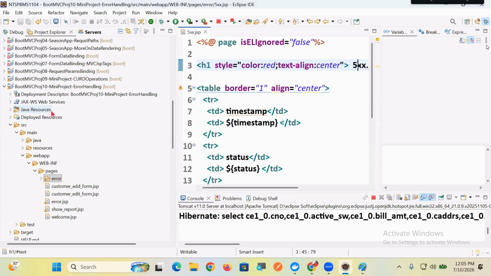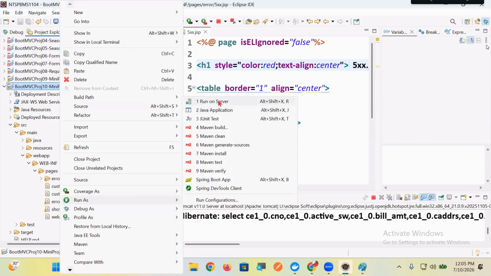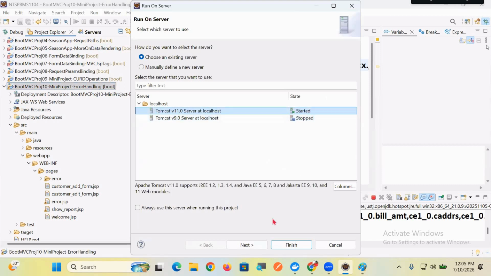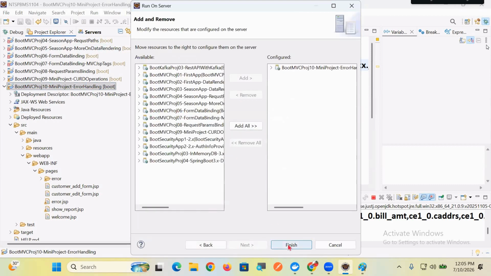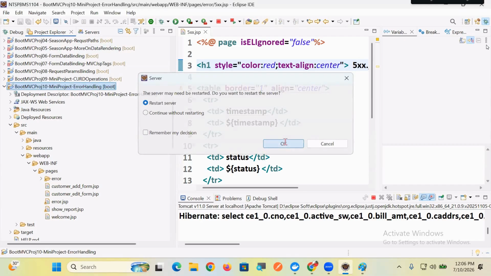Who will get the priority? First it looks for a specific error code page, like 404.jsp, 500.jsp. Then the error series page. If not there, then error.jsp. If that is also not there, then the default white label page. Right click, run on server, Tomcat 11, finish, okay.